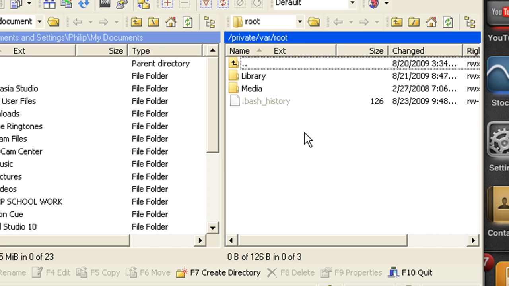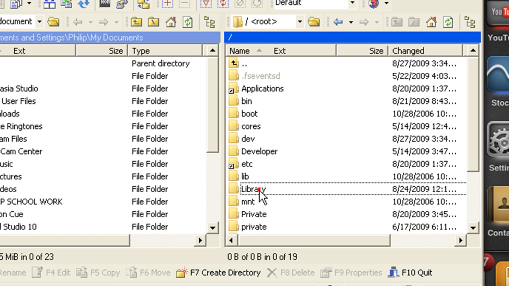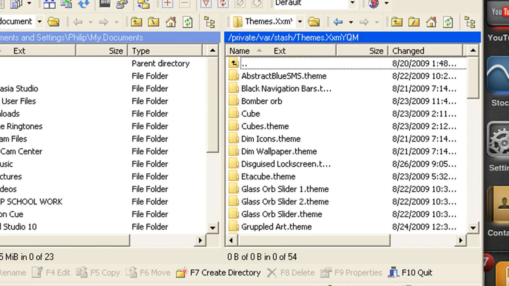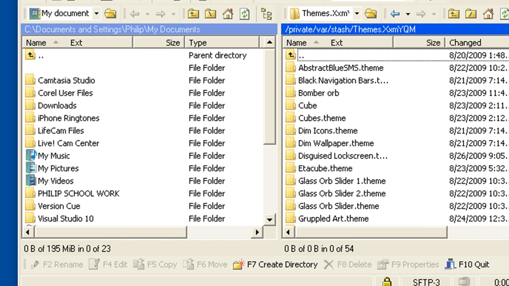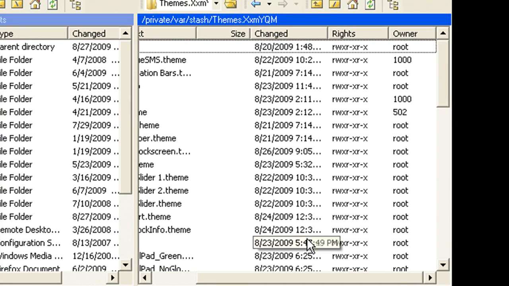So now what you want to do is go to the slash directory by clicking on the little slash here, or it's just the root directory. Go to library, themes, and this here's your theme folder, basically. Have all your Winterboard themes installed. They'll all be listed here.